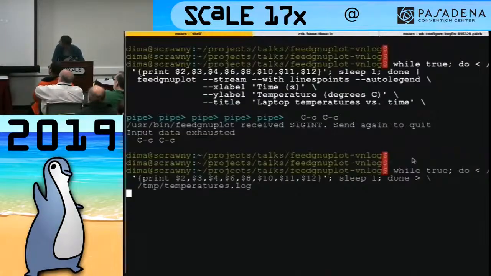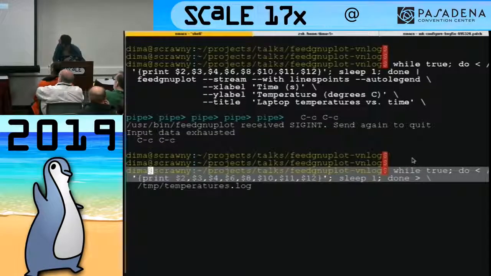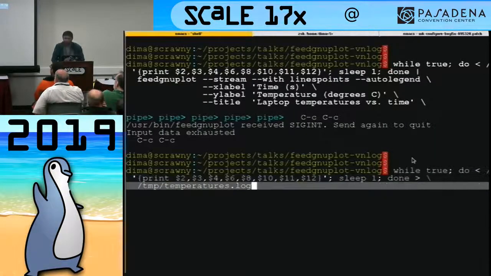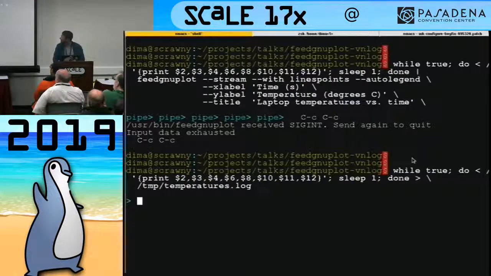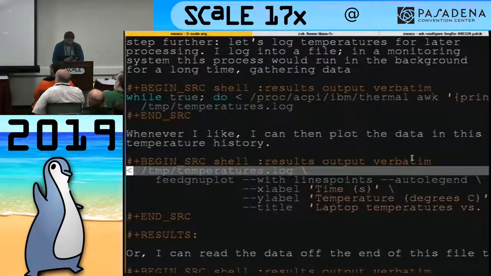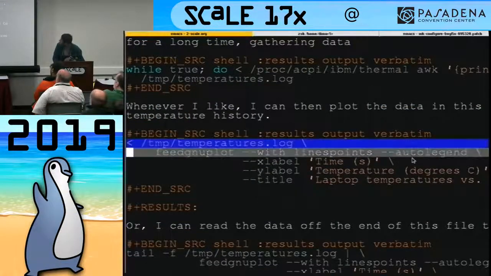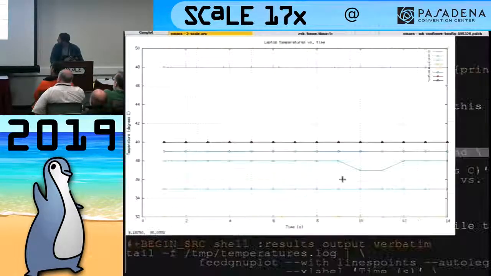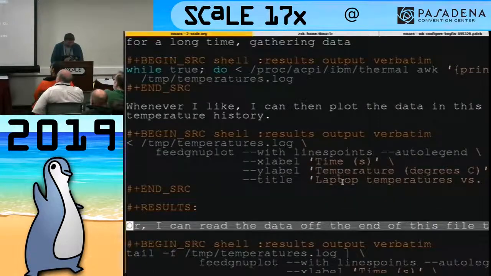Sorry, the screen resolution is different from what I was expecting. So you have the same loop that reads temperatures, but instead of plotting it, I just send it to a log file. This thing is going in the background, and you can imagine it has been running for months, just accumulating data. I can go back here and plot it, as before. So this is the data I just gathered. Not interesting anymore, but that's how it is.